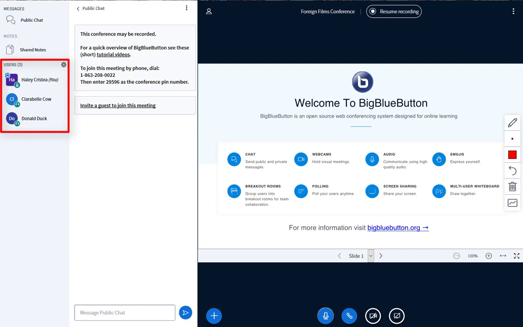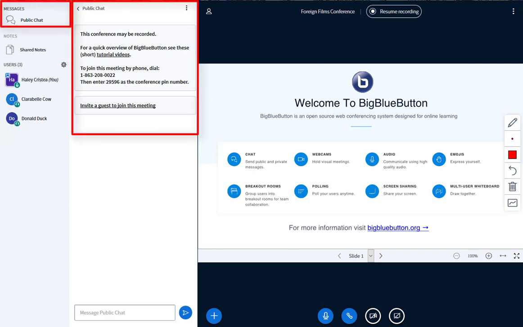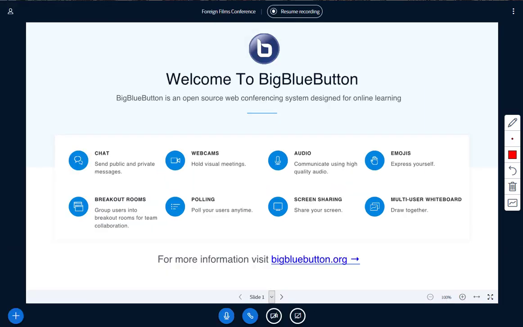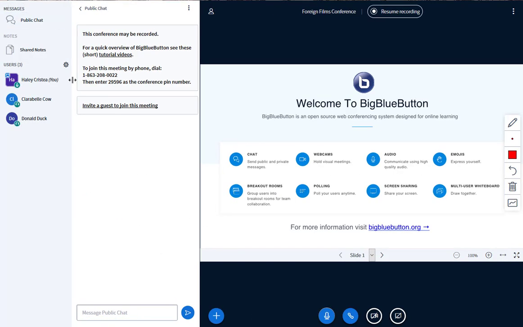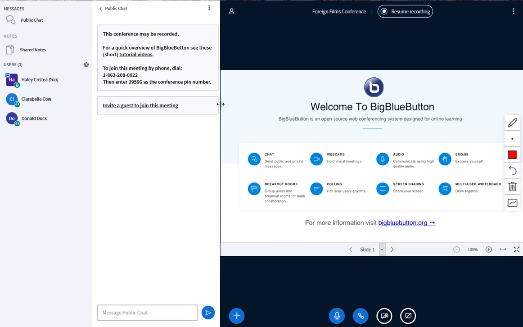The Users panel displays those who have joined the conference, and the chat window displays all messages received for each user since they last joined. You can show and hide these panels by clicking the user icon, or you can resize the window to personalize your viewing experience.